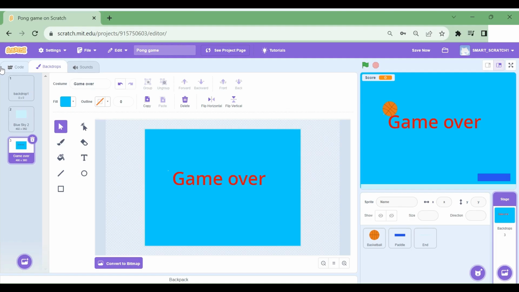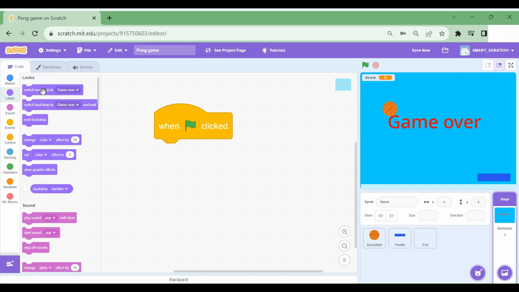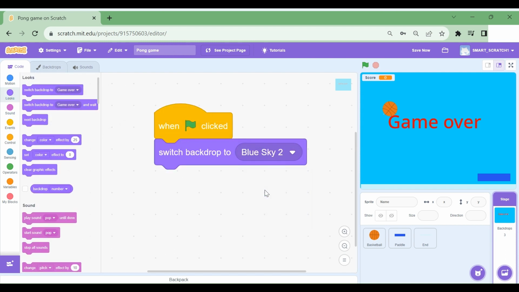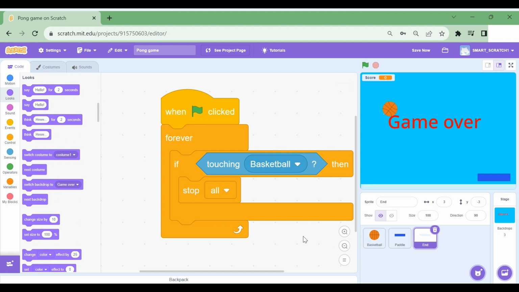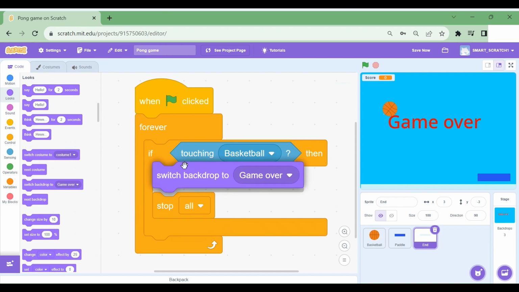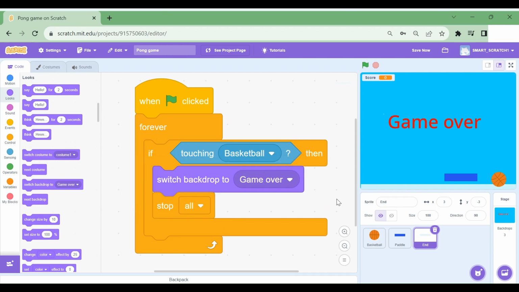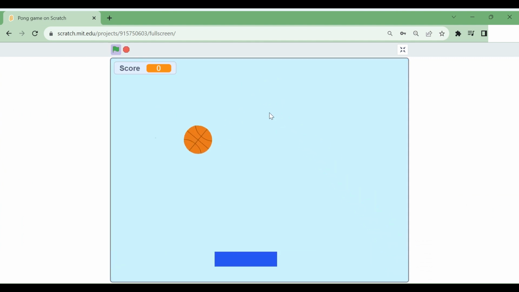Awesome. Let's get started with the code. I'm gonna drag when this flag is clicked. Let's switch the backdrop to Blue Sky 2, which is the starting backdrop. Now let's go to the end sprite. And before stop all, let's change the backdrop to Game Over. Let's play it. I'm gonna click on the green flag. Okay, I'm gonna try to get the basketball. Yay, it's bouncing. Oh, I missed.